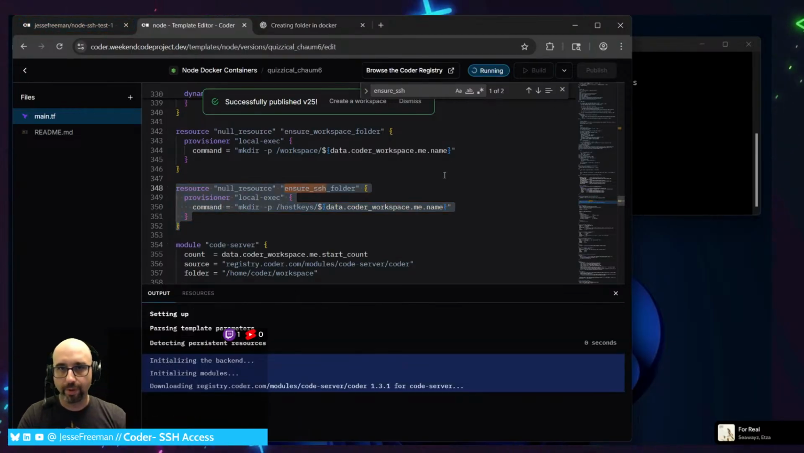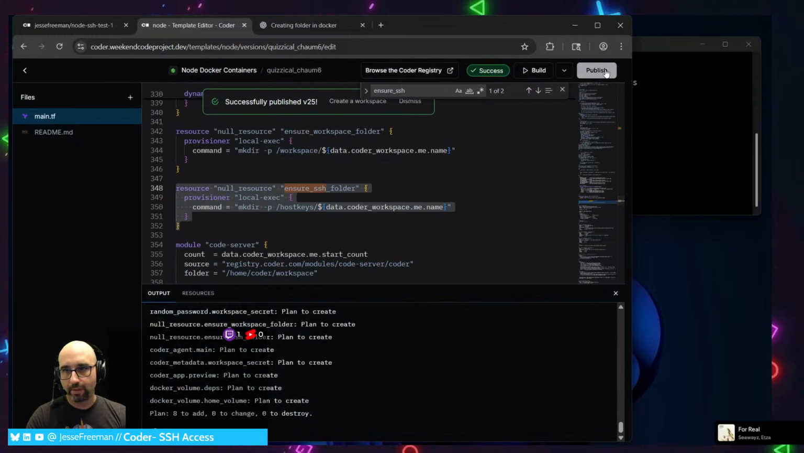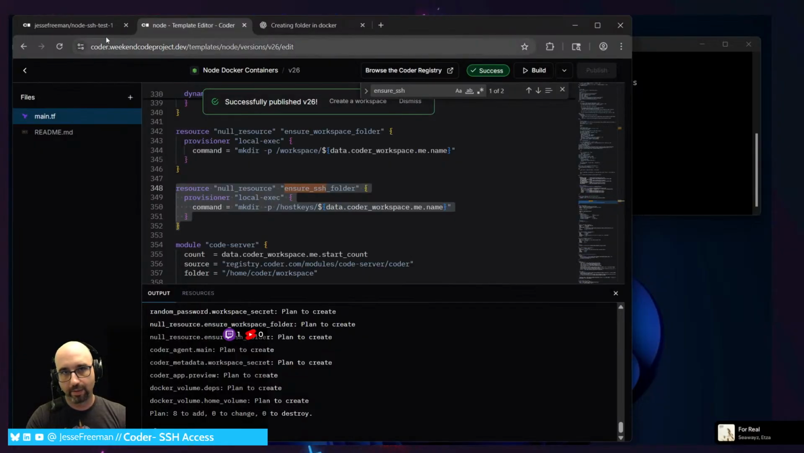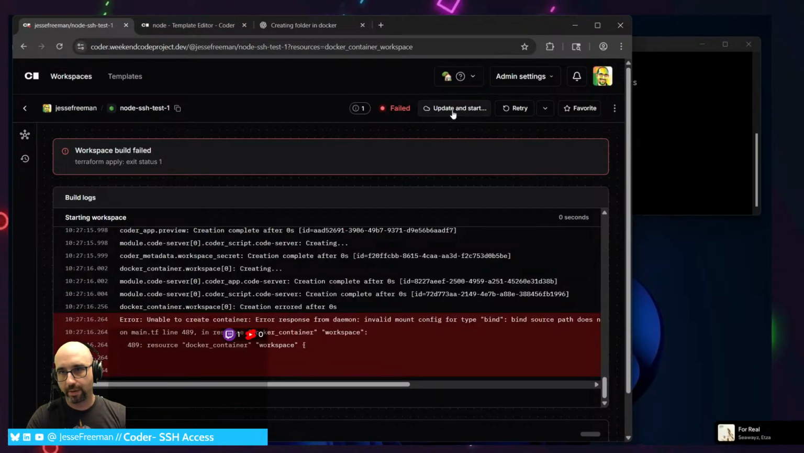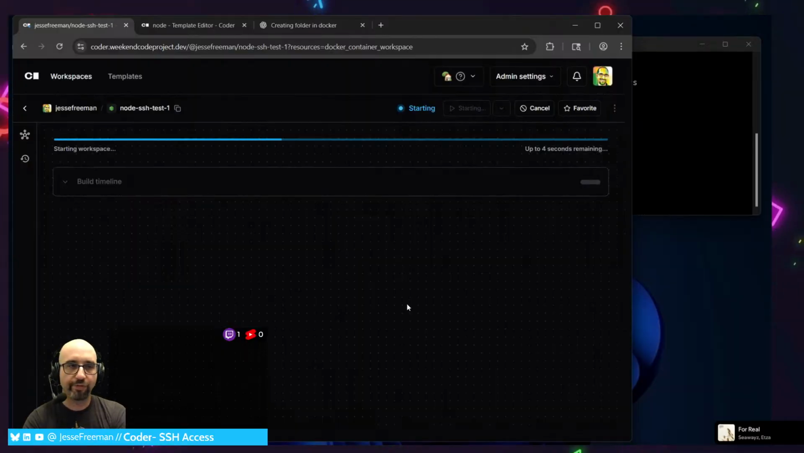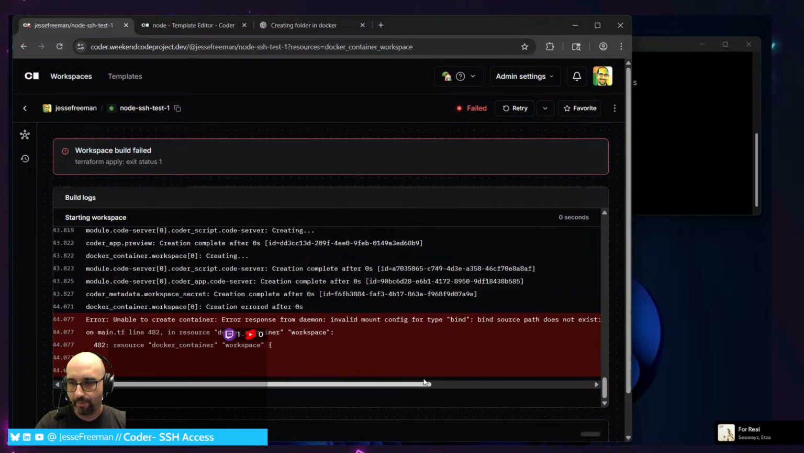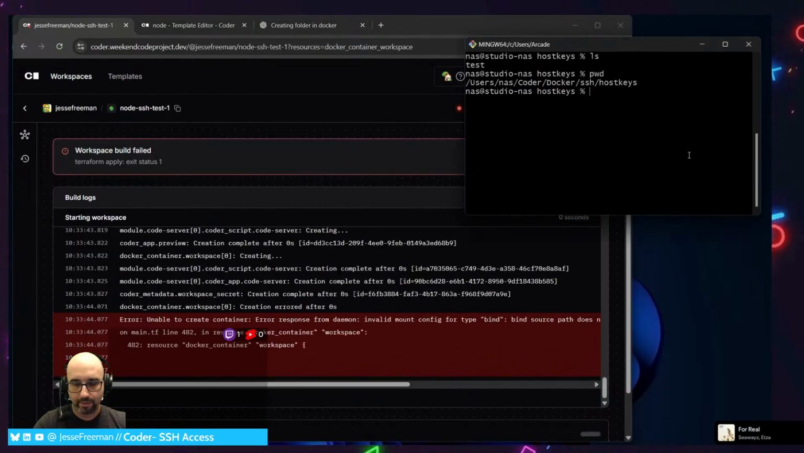Let me build this real quick and just see if I'm crazy. Publish v26. We will update and restart. And I want to see what this error is. Invalid mount config for type bind. Bind source path does not exist. All right.